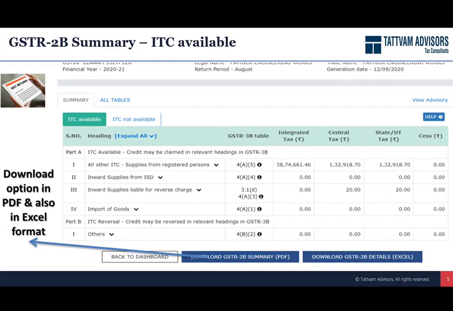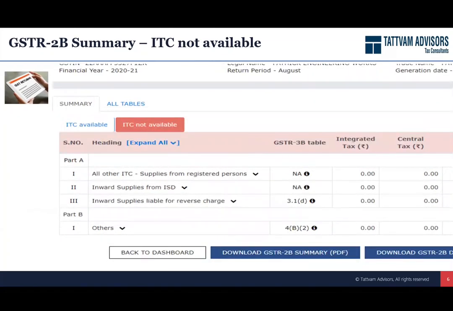Then part B talks about the ITC reversal, wherever you're not allowed to take the ITC for various other reasons, the ITC reversals will be done. Similarly, if you see the ITC not available tab, all other ITCs which are coming from registered person, which is coming from ISD, and the transactions which are taxable under reverse charge, all those kinds of bucketings have been done.